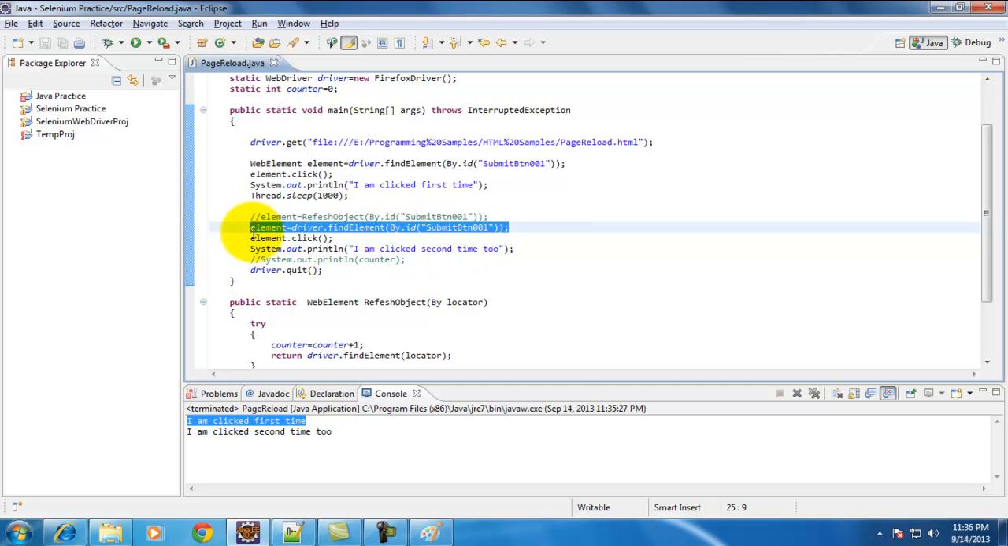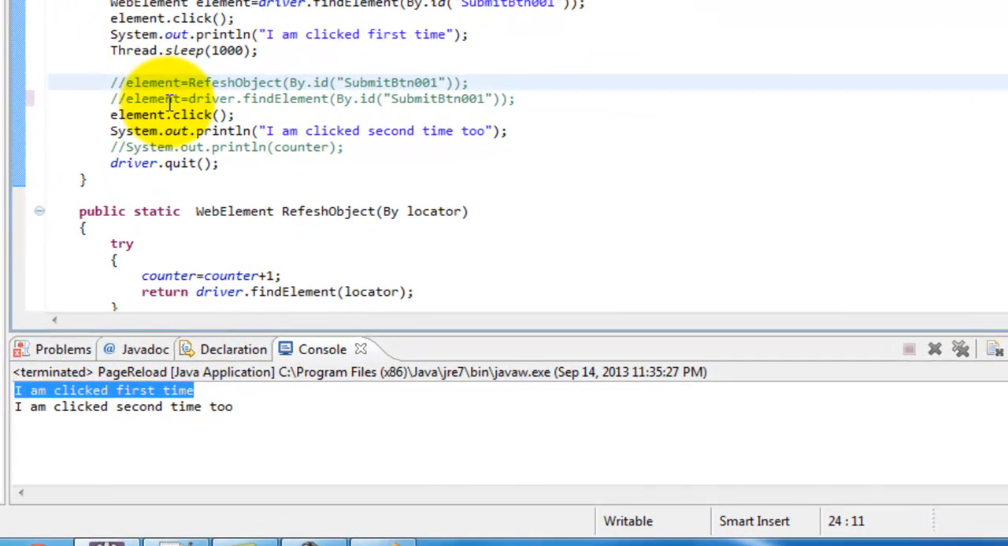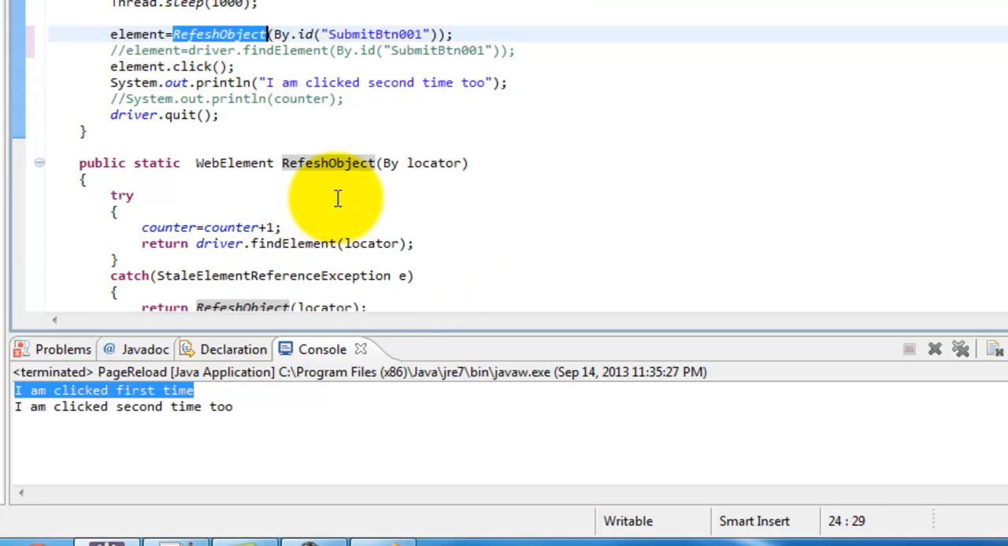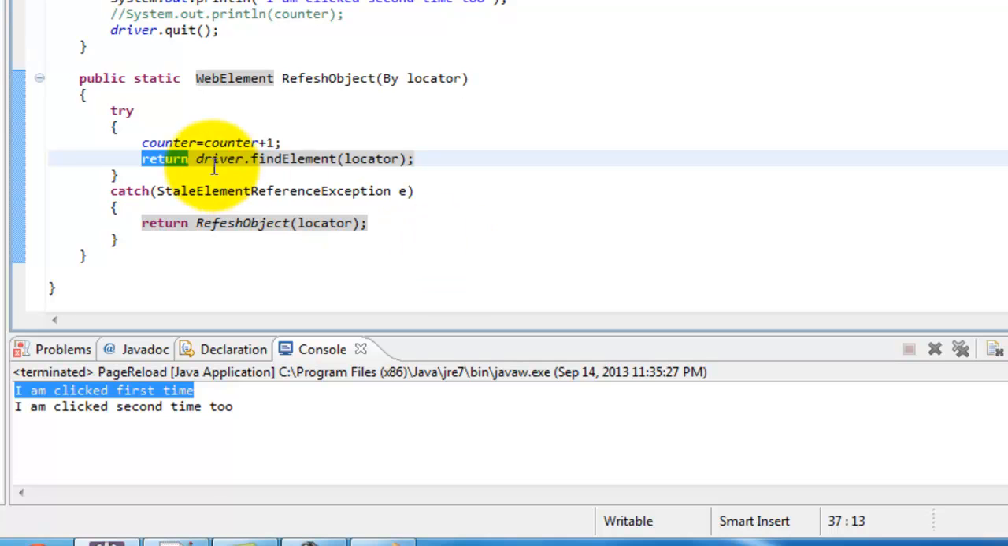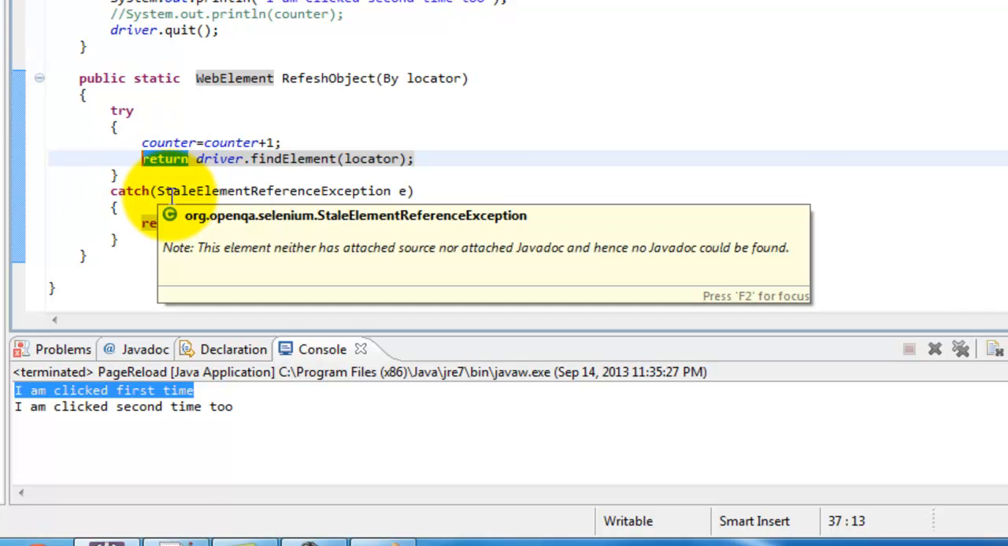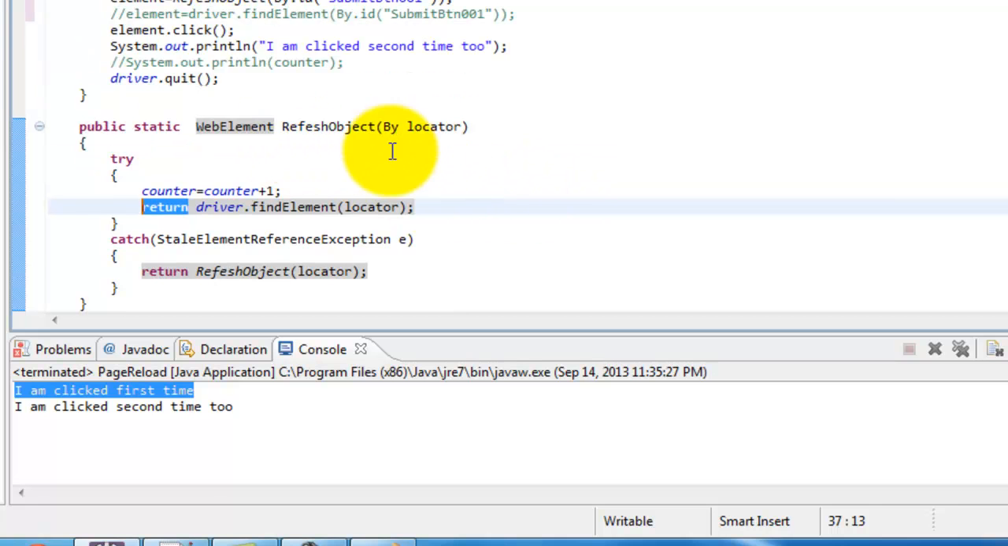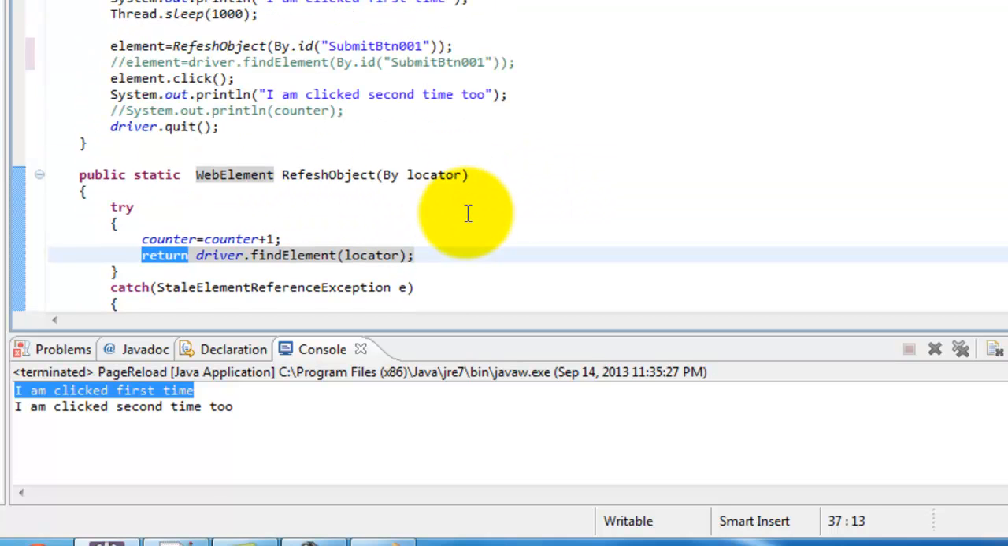In order to do this, I am writing a function something like this, refresh object. This is a method. What I'm doing is returning the same identification object again, driver.findElement by whatever locator you are giving here. I'm returning that object. So this will loop until it doesn't throw the stale element reference exception. This is a bit more professional way of writing Selenium WebDriver code, but it is up to you in what way you want.